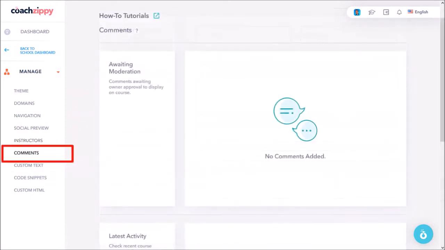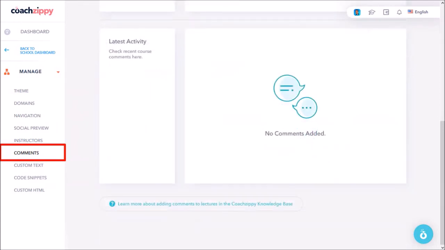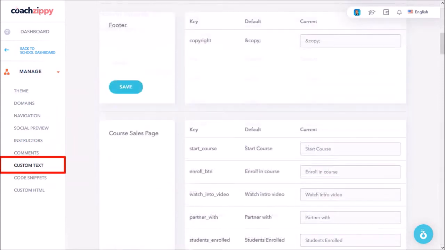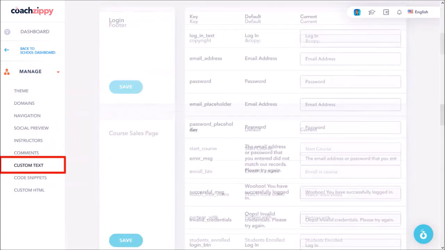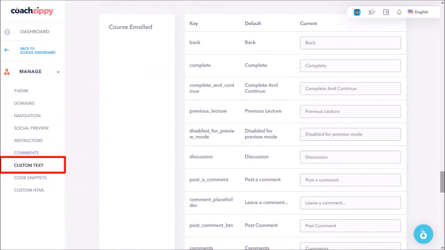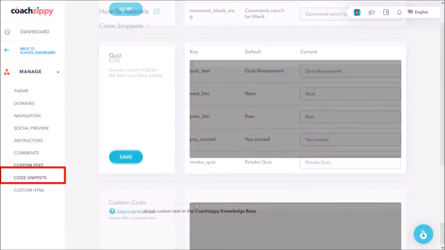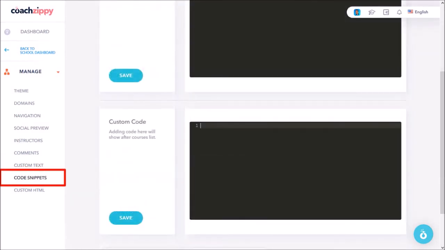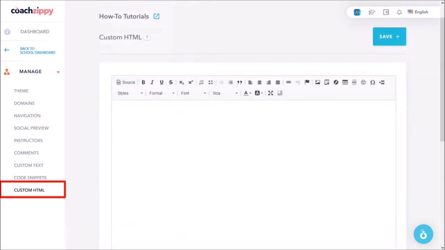In the comment section is where you can moderate comments and check the latest activity in your school. Under Custom Text, you can change any of the wordings that appear in any of these sections of your school, and there are a lot of options, as you can see. Under Code Snippets, you can enter CSS and custom code if you want to. And finally, under Custom HTML, you can customize your school using HTML code. I will cover this in a separate tutorial.